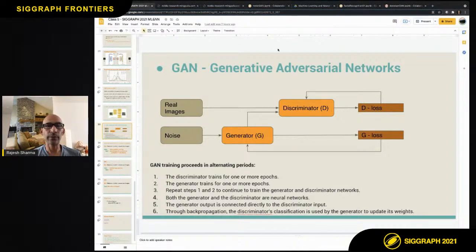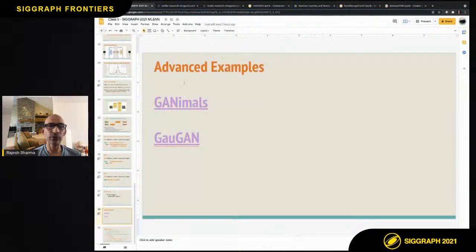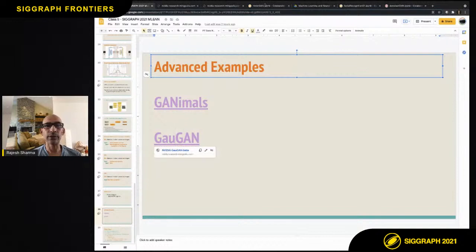So I think what I want to do is probably stop here, so play with the GAN. And here are some examples of advanced implementation of GANs. This is the work of Ming-Yu and his team. And actually, I can bring this up quickly.